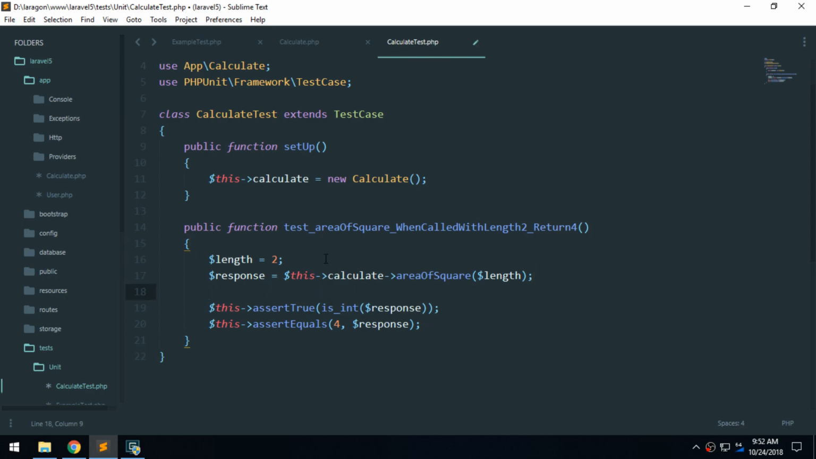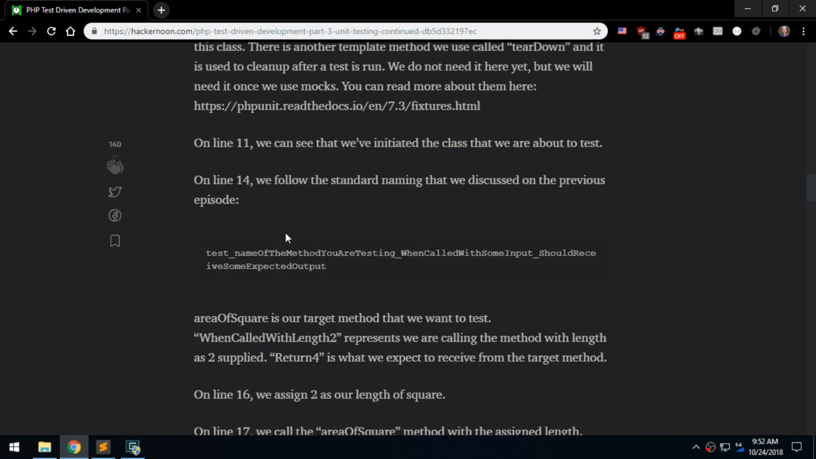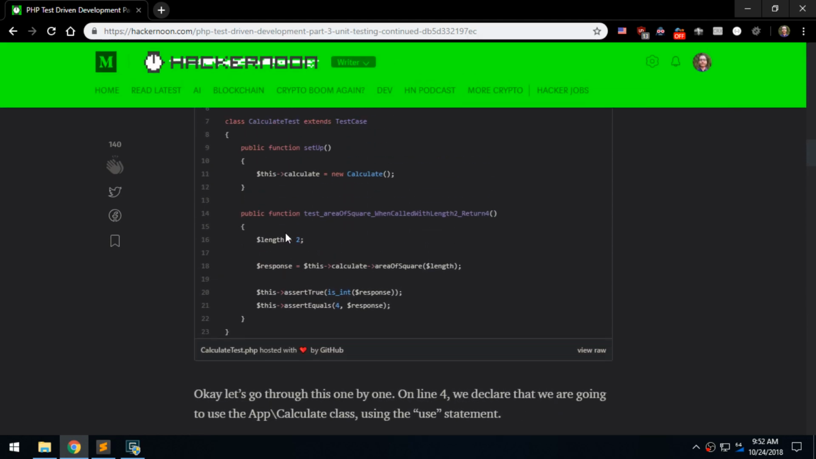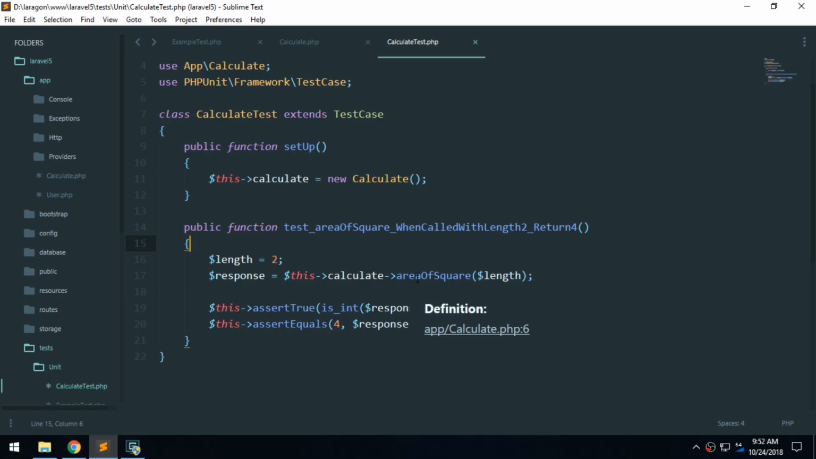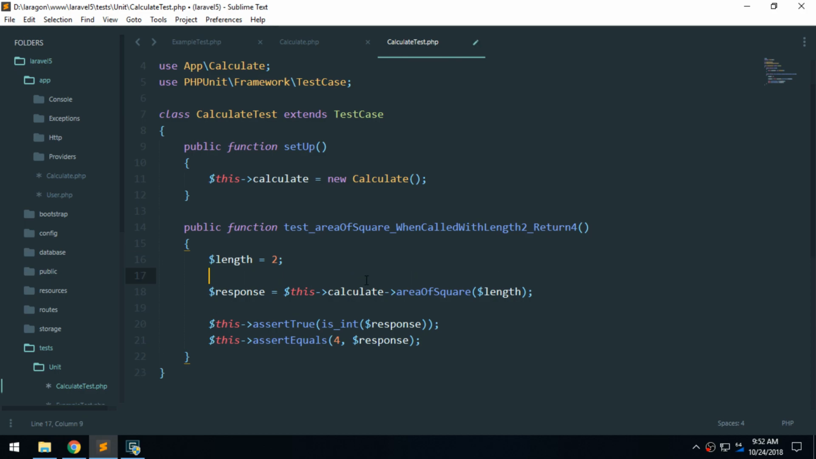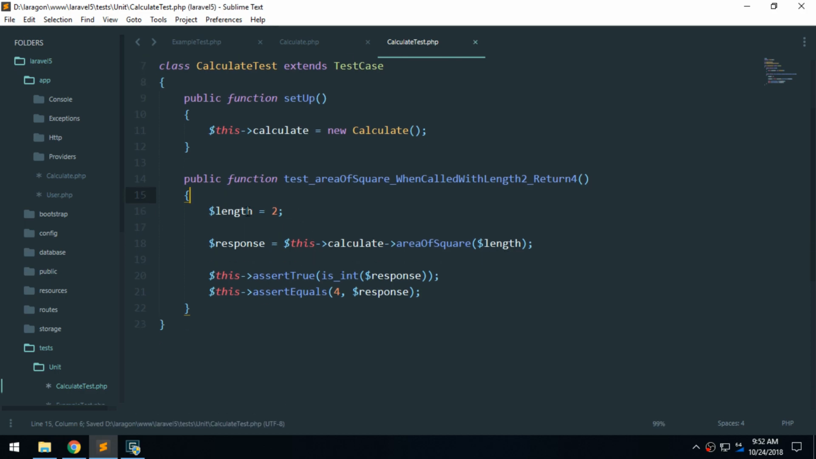Alright, we'll just put a space here. I'm not sure why there's no space when you copy paste from the GitHub gist. And we will have a space here to make it clear. All right, so this is what it is. I think this is pretty much self-explanatory right here.